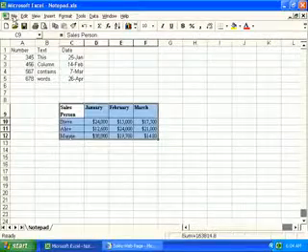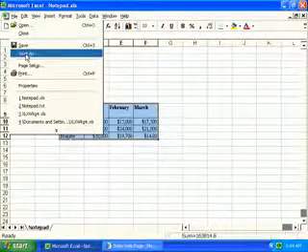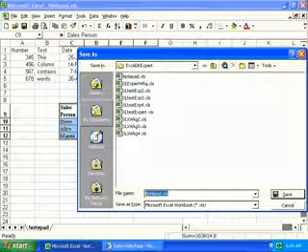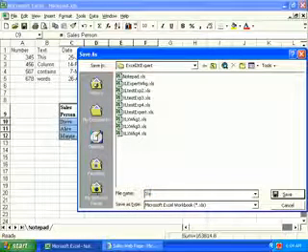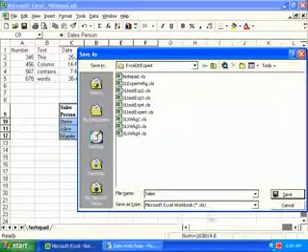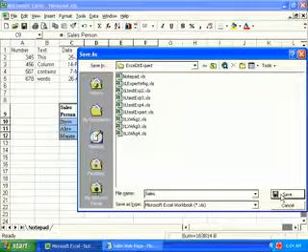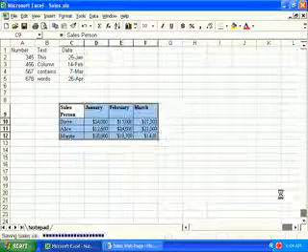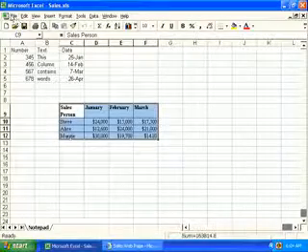And now let's go to the File menu, Save As, and let's name this sales.xls and save. Now we've got two workbooks open.